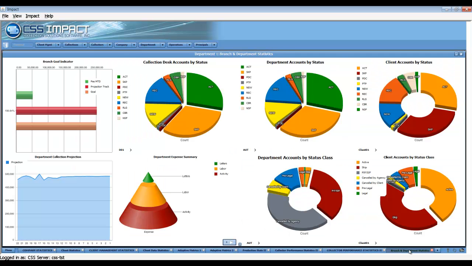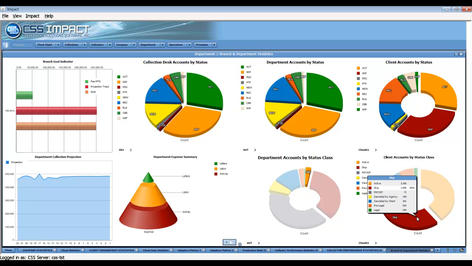We also have branch and department statistics, everything defined by collector desk accounts by status, department accounts by status, client account status, client account by status, department expense summary, and client accounts by status class as well. You can hover on any one of these dashboards and it'll give you full detail metrics on each dashboard.